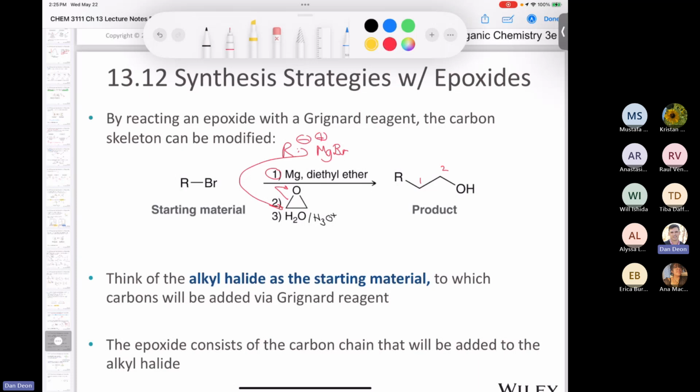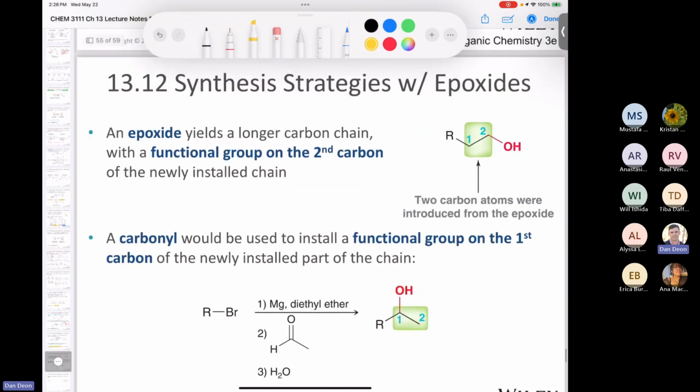So you see that kind of written out here. It says the epoxide consists of a carbon chain that will be added to the alkyl halide. Now, I have a retrosynthetic way of doing this that I'll show you in a little bit, which is not anything official. It's just a way I do it sometimes, but I'll show you that in a second. So an epoxide yields a longer carbon chain with a functional group on the second carbon of the newly installed chain.